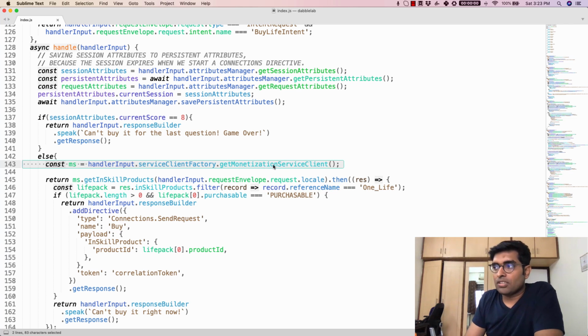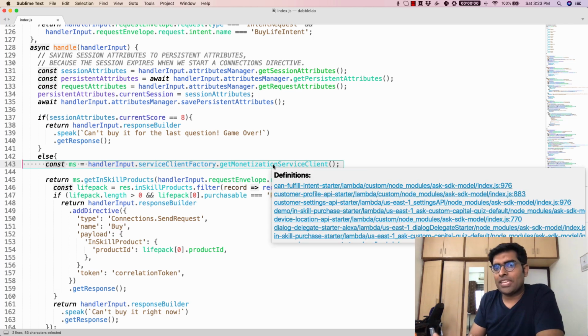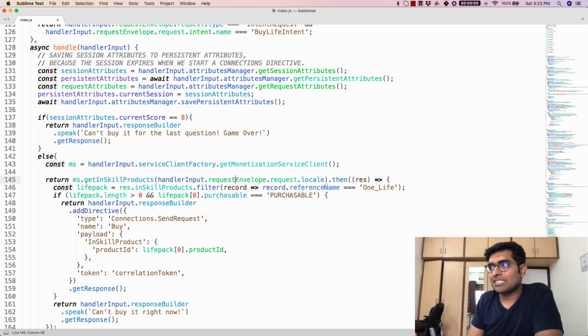And now once I've got the in-skill purchases, remember that we can have multiple in-skill purchase items. So we want to handle just the correct specific one. And for that we have ms.getInSkillProducts. And inside there, we are filtering the one with the reference name one life. So let me just quickly change this to extra life because that's the name of our in-skill purchase. So this is the line that we need to keep in mind.